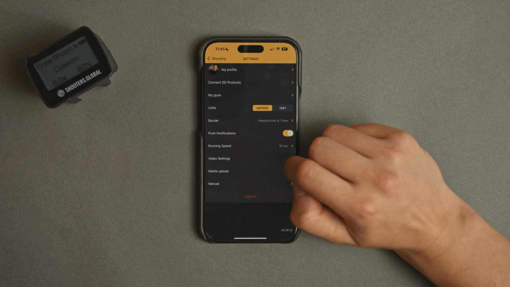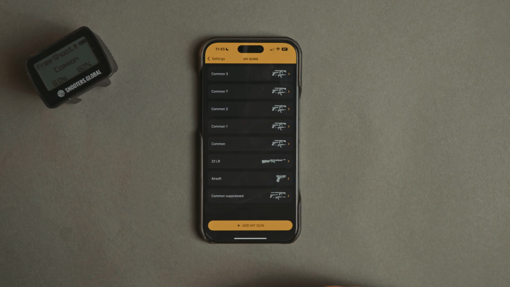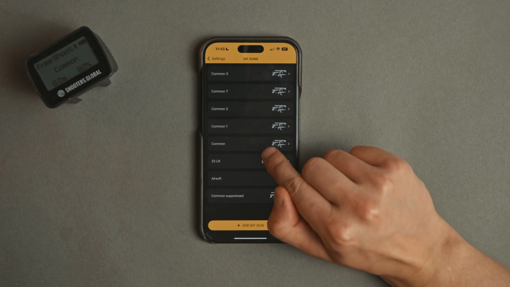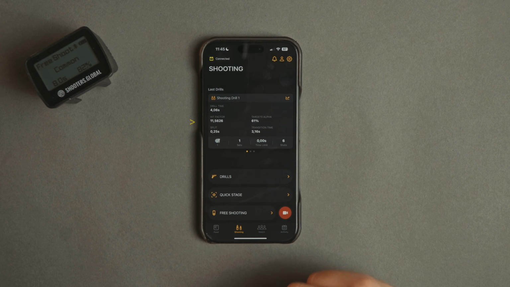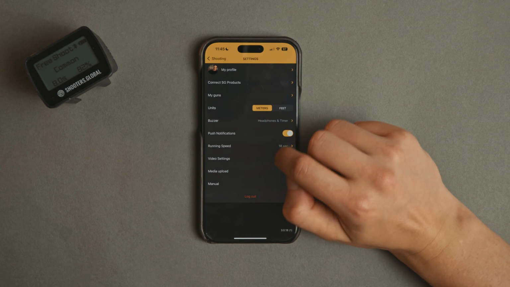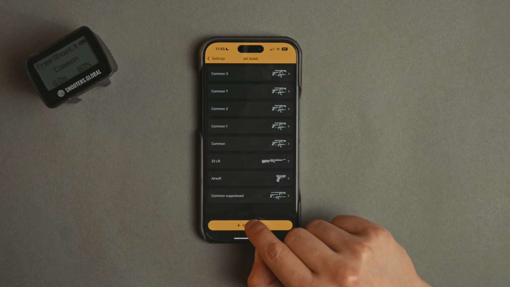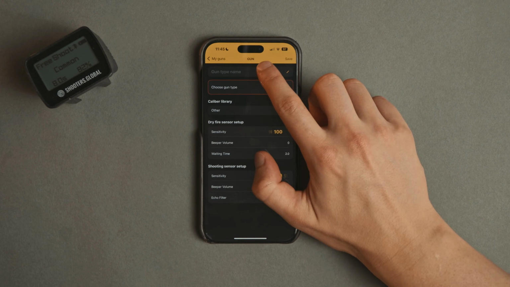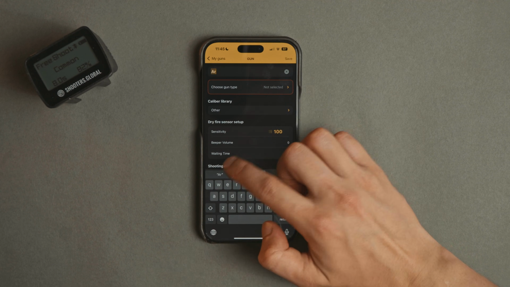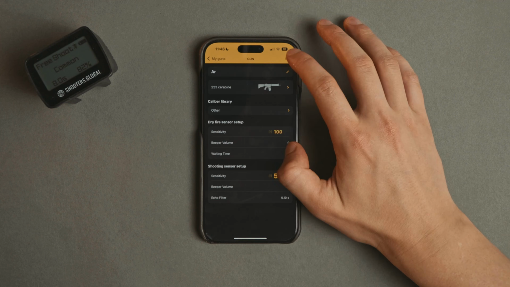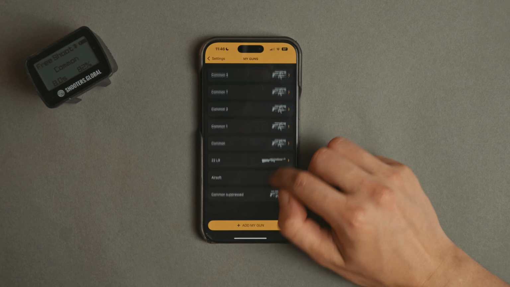Gun type is used in shooting and dry fire drills. They are similar to presets, but they only contain sensor settings without programming settings. One gun type has 2 sets of settings, one for shooting and one for dry fire. To access gun types, go to Settings, My Guns. Here you can add new gun types, edit settings, or delete them by swiping them left and pressing the red button. You can change the name of a gun type and select the icon. Press Save in the top right corner after editing.